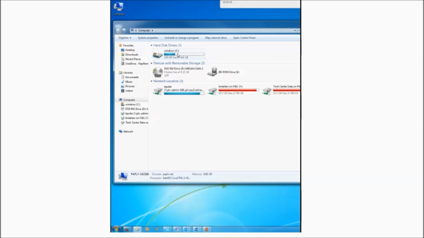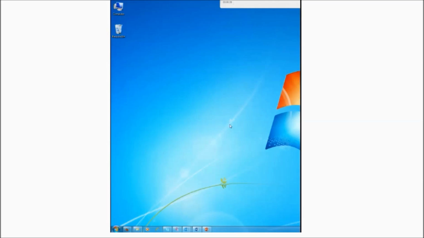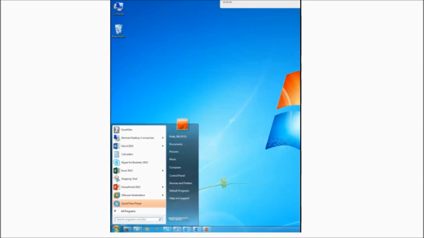Your C drive is your local drive, and then you'll have other drives in here and then network drives listed here at the bottom. There are other ways to get to the computer. One of them would be by going through the Start menu and clicking on Computer right there.